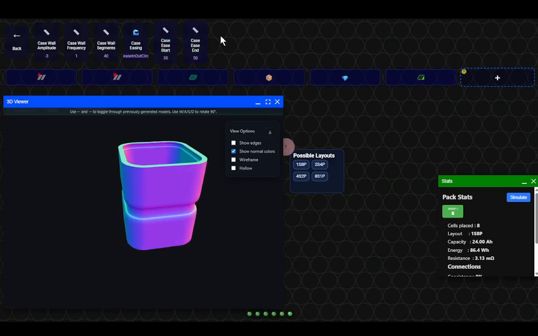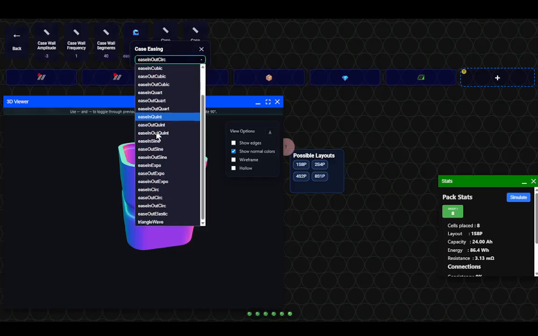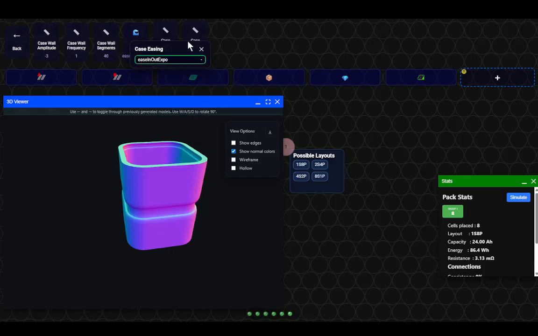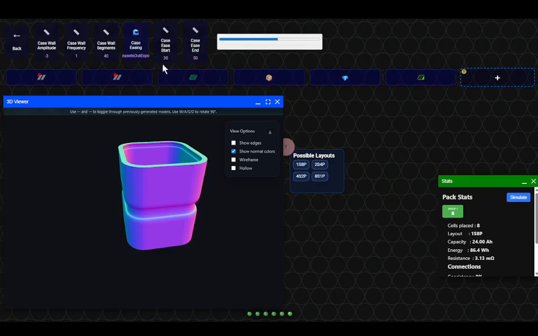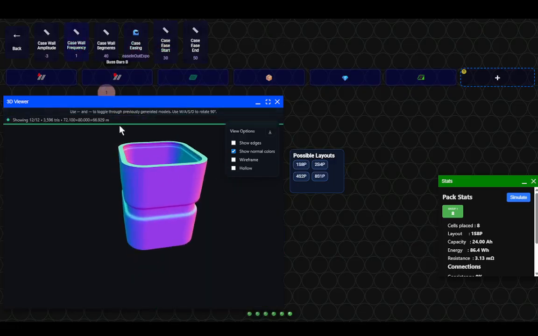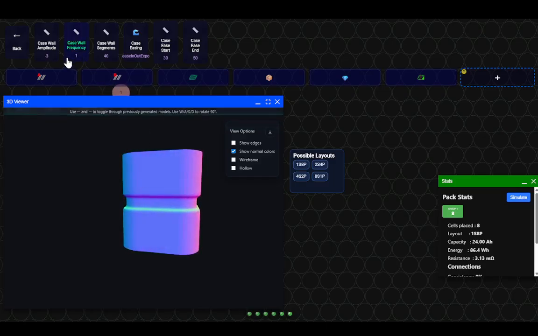So this will allow people to make totally custom casings. I like the expo. I really encourage everybody to go through and try different easing functions with different settings. And look, this is just a frequency of 1. Here, let's do it over the entire thing. And let's do a frequency of 4.